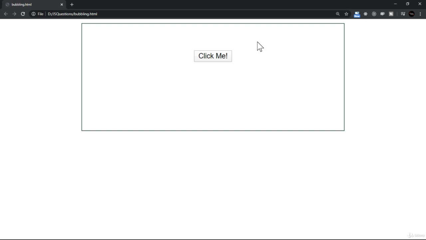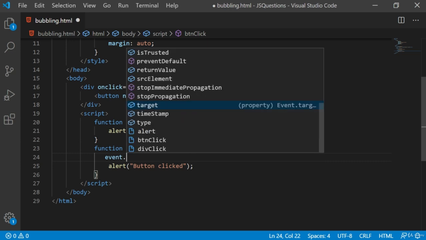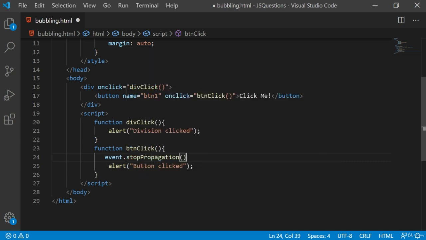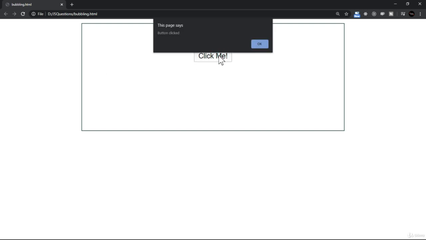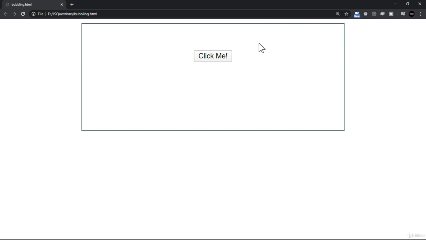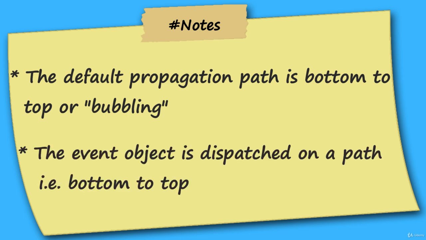Now let's say we do not want this propagation to happen. Then here I will say event.stopPropagation. That's it. I'll save it here. Coming back to the browser, refreshing, and button clicked. The button click is fired and no division click is available now because we have stopped the propagation behavior. So again, the default propagation path is bottom to top or bubbling, and that's what event bubbling is. That is, the event object is dispatched on a path that is bottom to top.